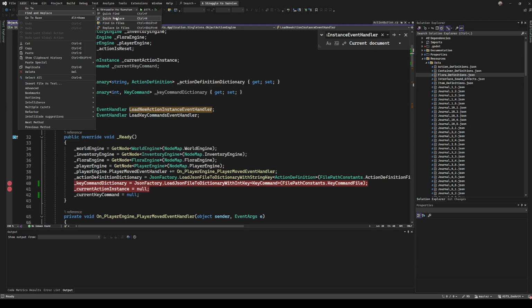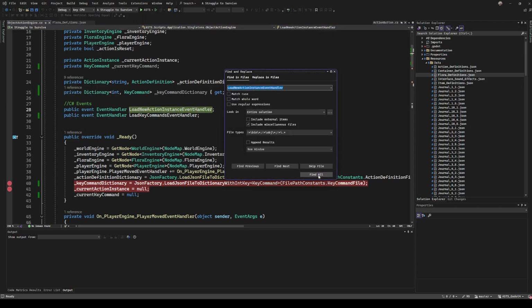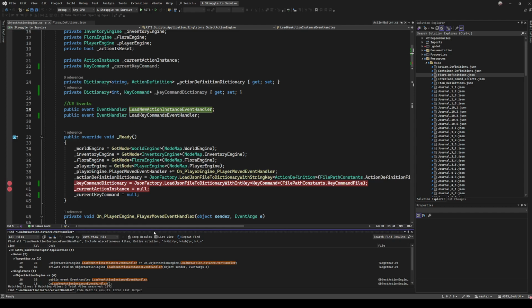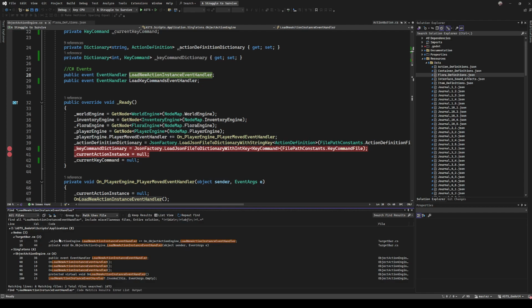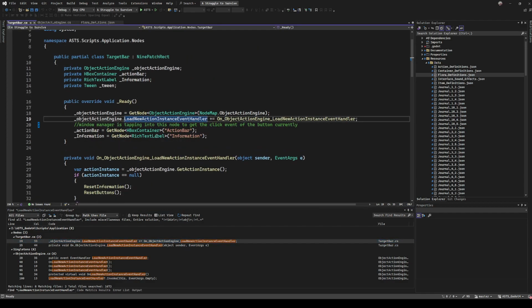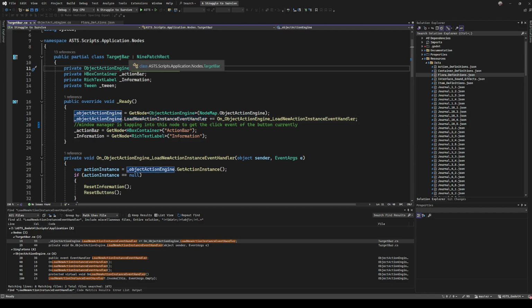All right, so we've got this load new action instance event handler, and I'm just going to do a find in files. I'm just going to see if I can find references to this in my game. All right, so you'll notice here we have the target bar, and the target bar has subscribed to this event. So let's jump over there. So here we have a reference to the object action instance in my target bar.